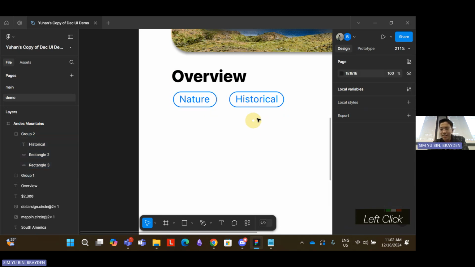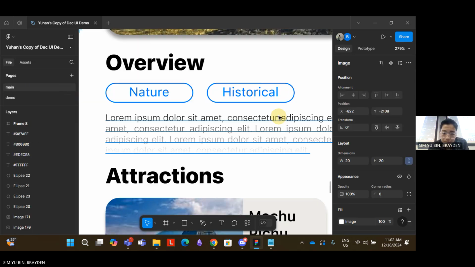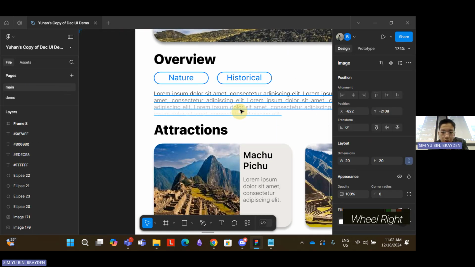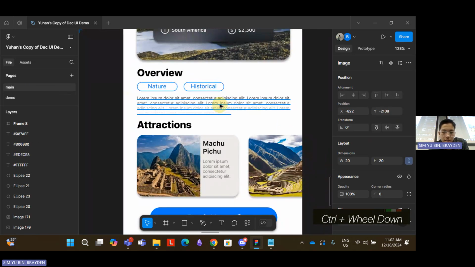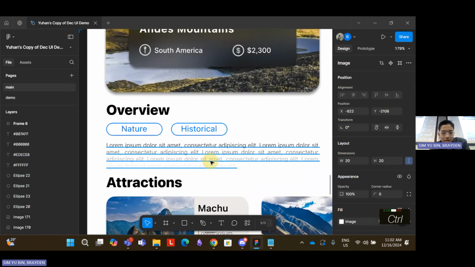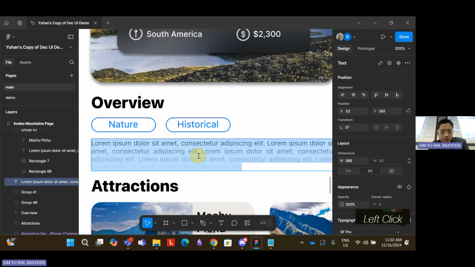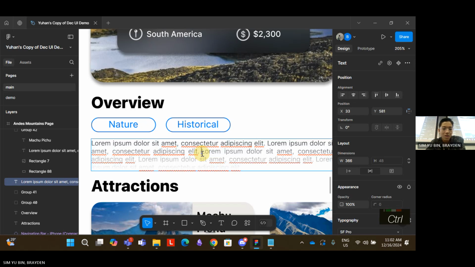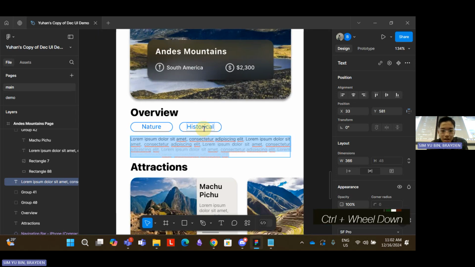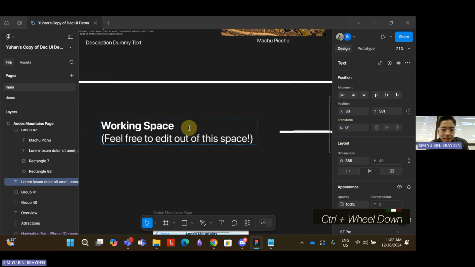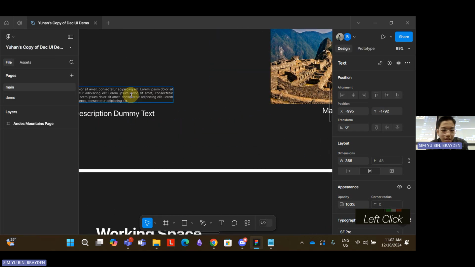All right. So up next, we can see over here, we have our little text here. This text is just talking about the nature aspects of the place or the historical aspects, depending on which tag the user enables. But first, where's the lorem text? Let me just go grab the dummy lorem text.